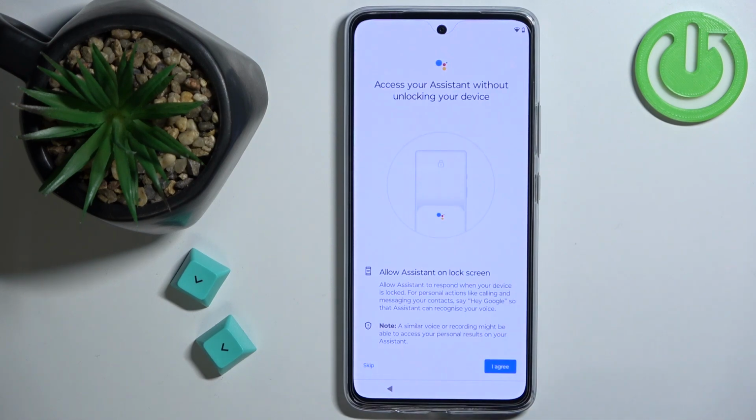And here we have the access your assistant without unlocking your device. So basically you can allow the Google Assistant to work even though your device is locked. So if you have some kind of lock screen protection like PIN, pattern or password, normally you won't be able to use the assistant if your phone is locked, but you can tap right here on agree to enable it, and then you will be able to use it even though the phone is locked. So if you want to use it, tap on I agree. If you don't, tap on skip.